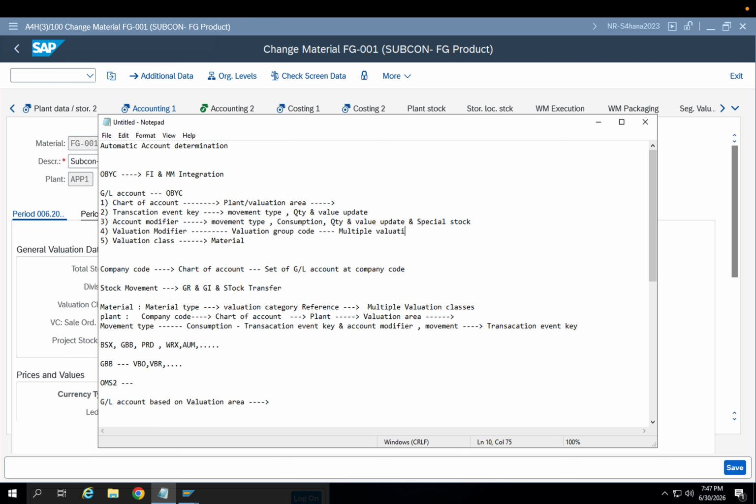For multiple valuation areas in the same company code, it might be they have a different requirement. That's why we are defining valuation grouping code for the number of plants, for different valuation areas. Clear?